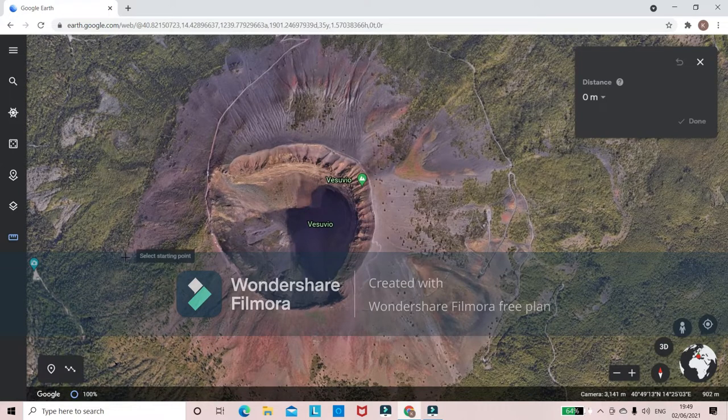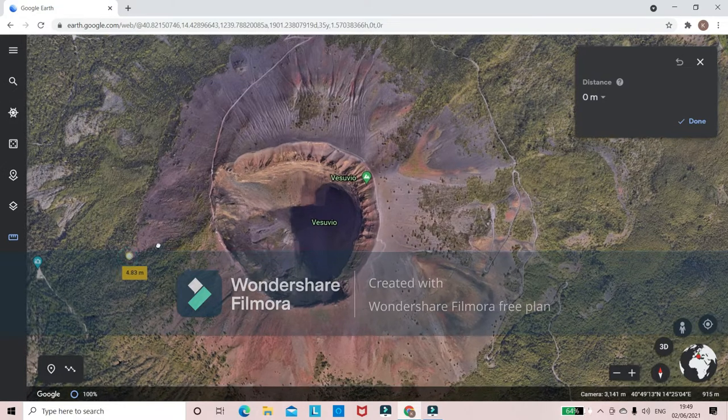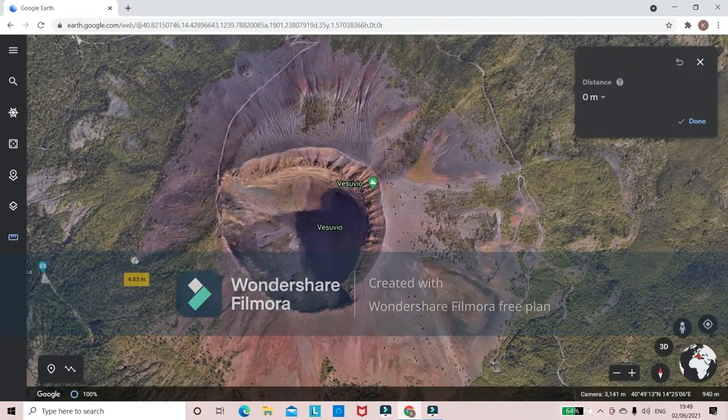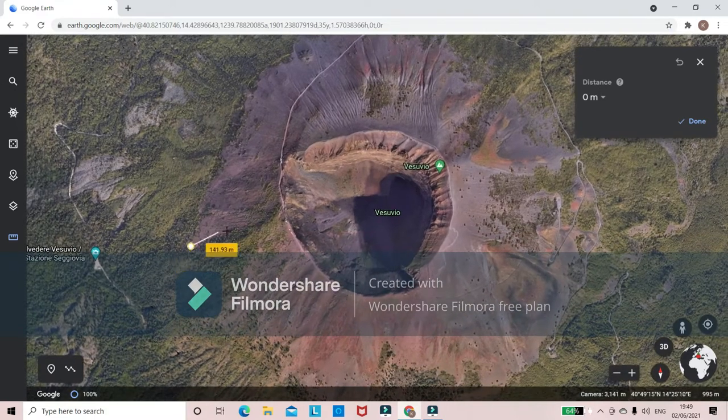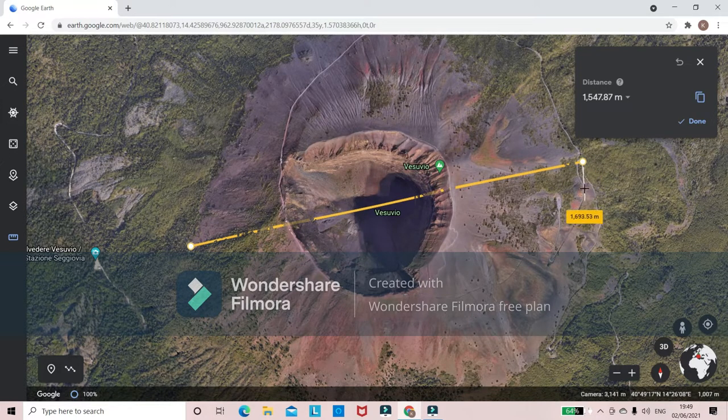Now, concentrate here. And click to select the point. Before that, we have to cross here, the cross from the start point to the ending point. So now the result is here.